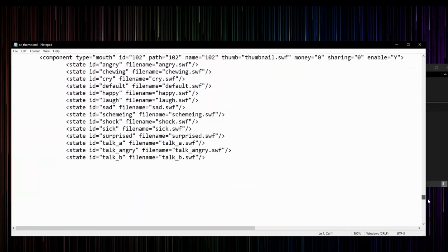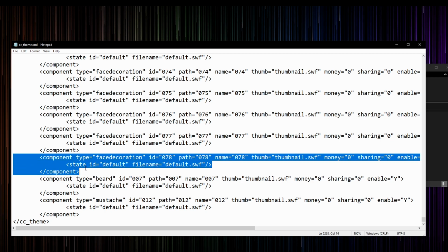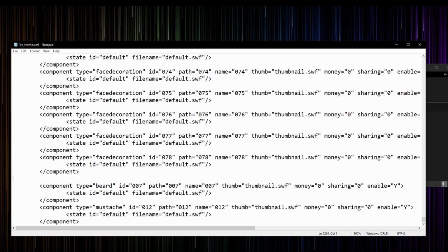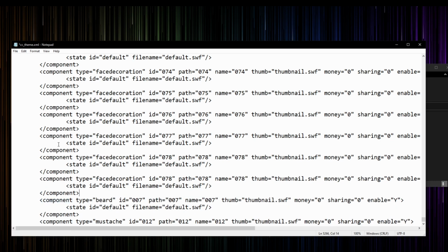Scroll all the way to the bottom until you see mustache nope, beard nope, face decoration. Here we go. So what you want to do is go all the way to the edge of this line and copy everything in there. Right click, copy. Then go to the very end of the line we copied, which is right here. Click enter. Then paste that. So right click, paste.